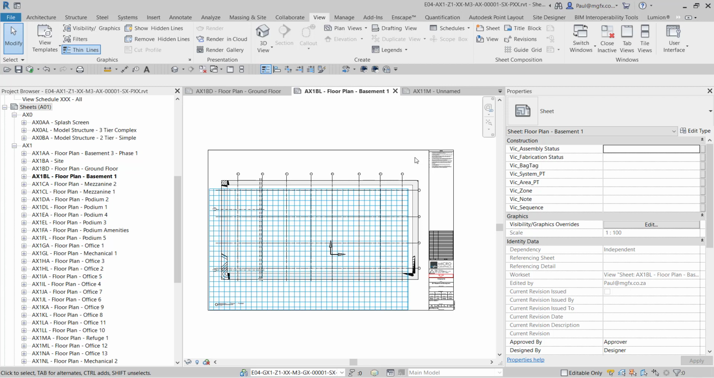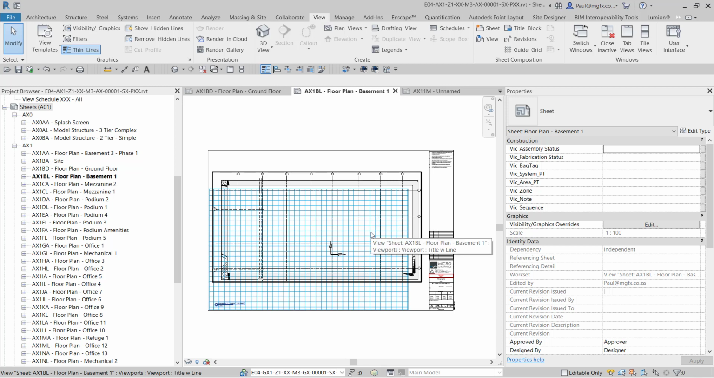Well, I hope you've enjoyed this short video explaining guide grids on sheets, and use them to your own advantage, especially when you've got lots of sheets that need to be placed in exactly the same place.